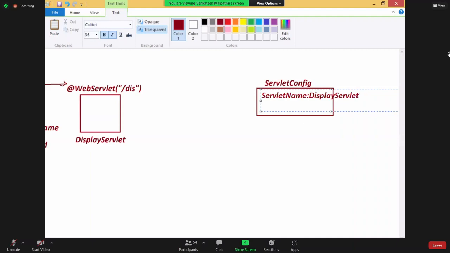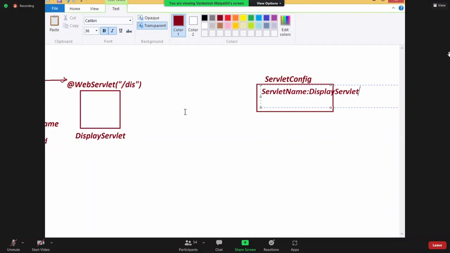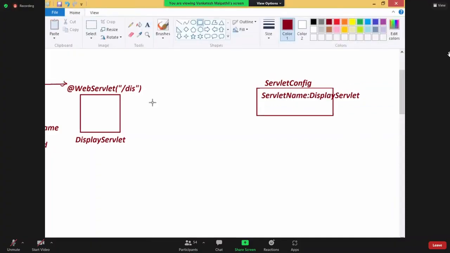Once this servlet config object creation is completed, note that when the web application was deployed, the context object came and recorded the server information. Here, when the servlet program is loaded, one config object came and recorded the servlet name. Now the servlet program is instantiated automatically, meaning the object is created automatically. Now the servlet will get the object automatically.